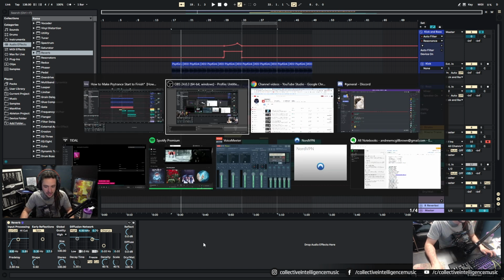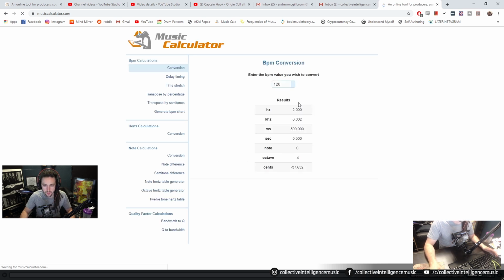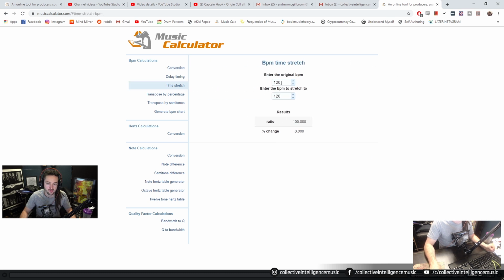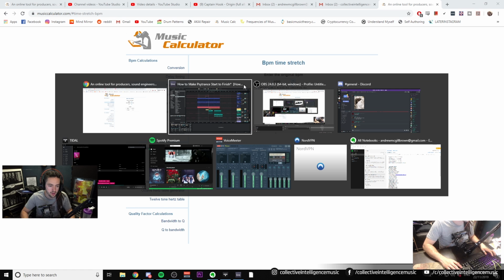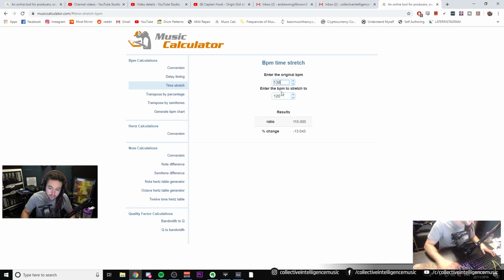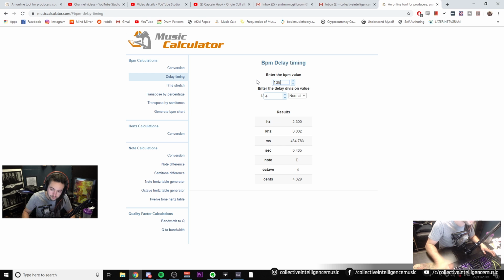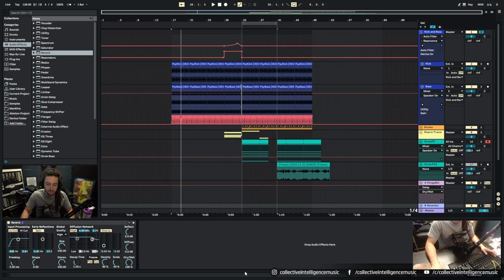I'll show you a cool little technique that I do occasionally. Let me just tab. I come to this website called musiccalculator.com. I come in here and I go time stretching. What speed am I at? 138. And I want delay timing, sorry. 138. And let's say I want a bar of reverb, right? 173. So we can set this to 173.